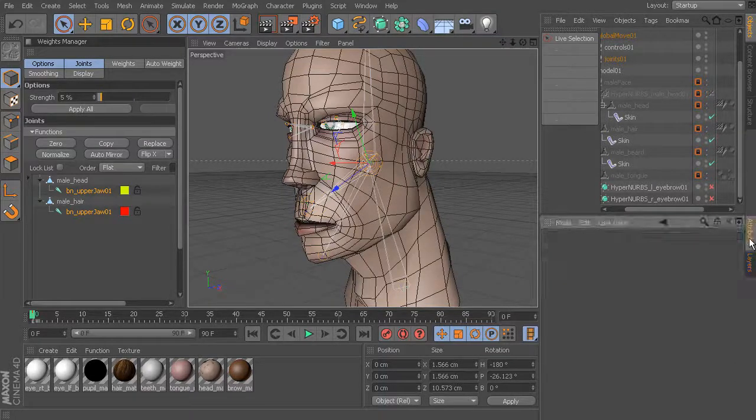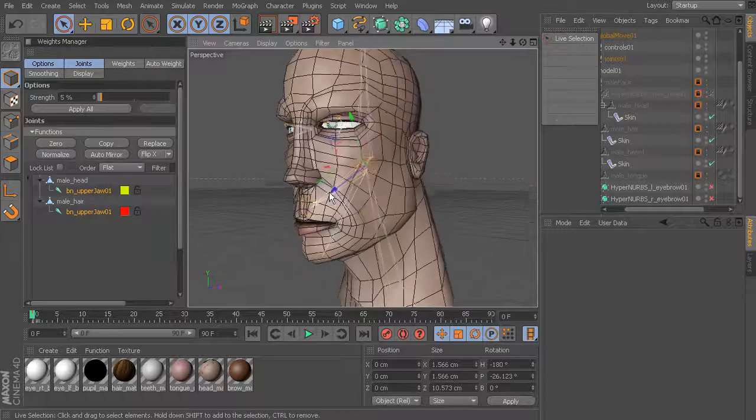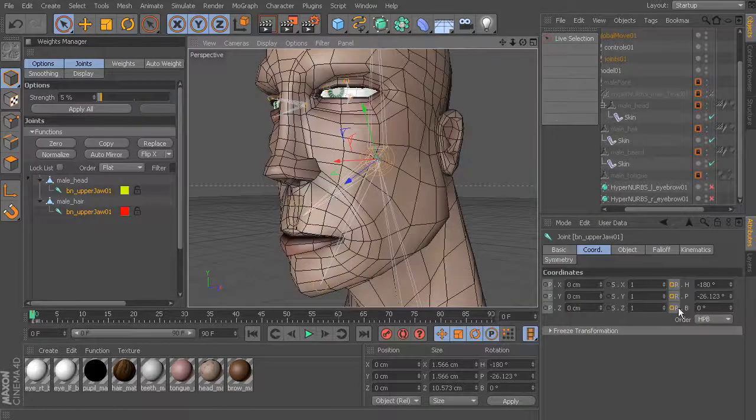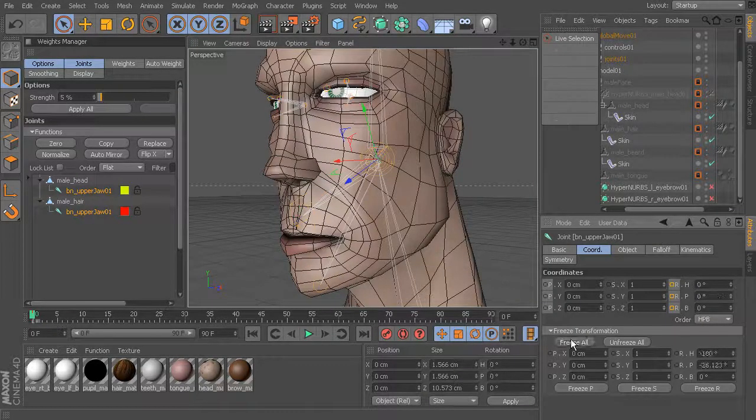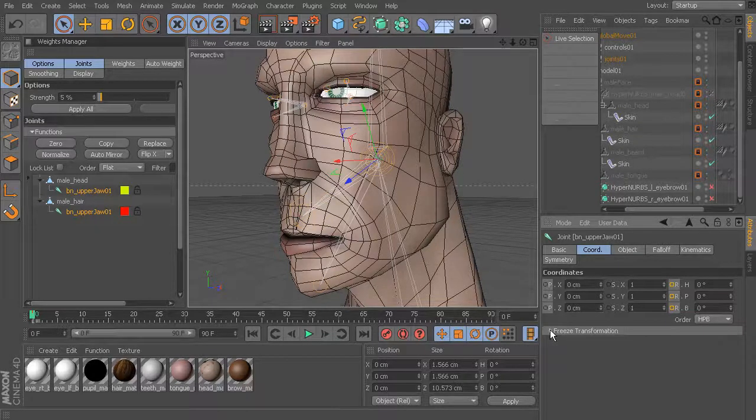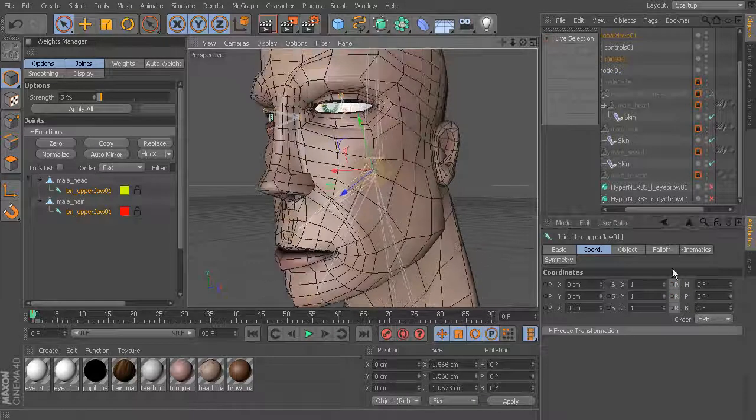Then you can head over to your attributes manager, select your bone object, and just make sure that everything has been frozen. You can see that we have a little bit of animation still here on these rotate channels. So to remove the animation entirely, with them all selected, you can just go ahead and use Control Shift and left click. Now no animation data is left on those channels.